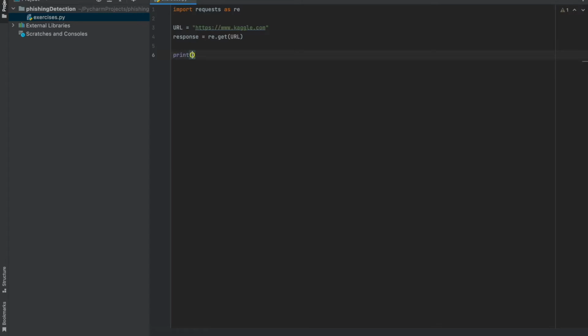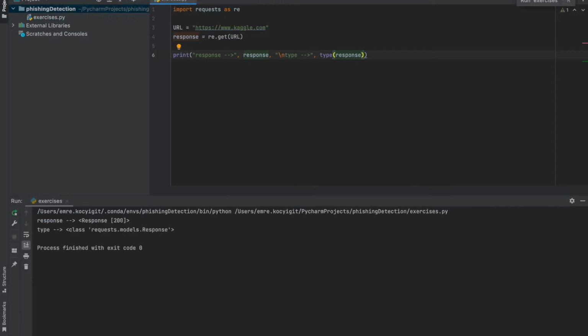So let's print response and type of response, and let's run it. Okay, as you see, the response is Response 200. 200 means a successful HTTP connection, and the type is the requests models Response class.